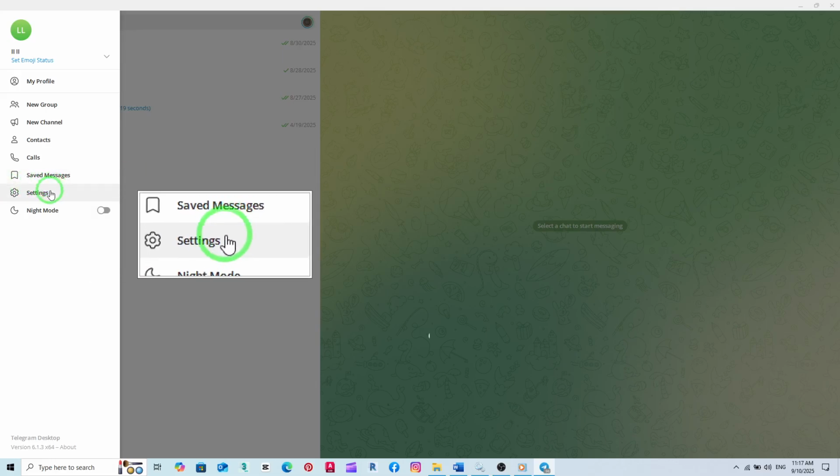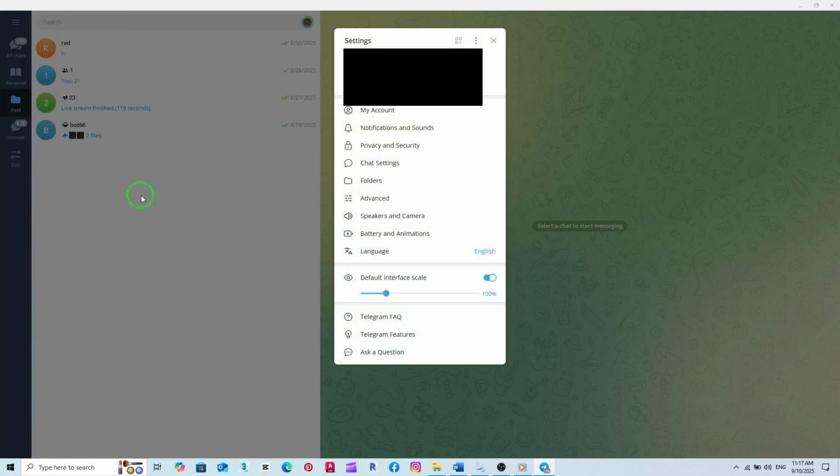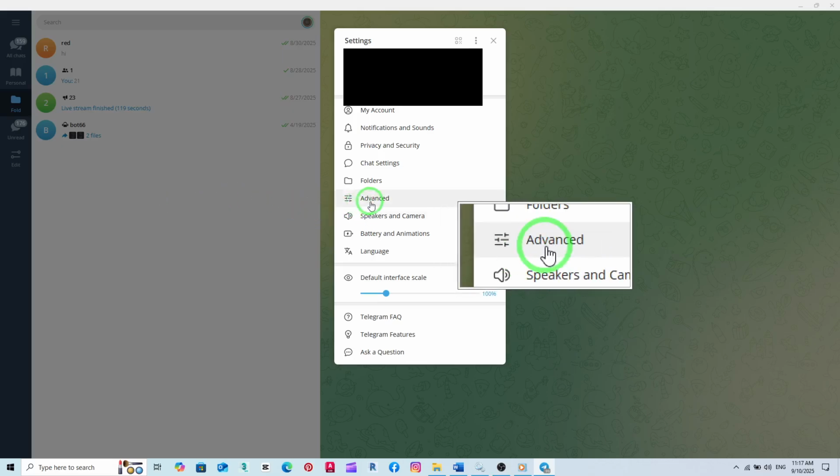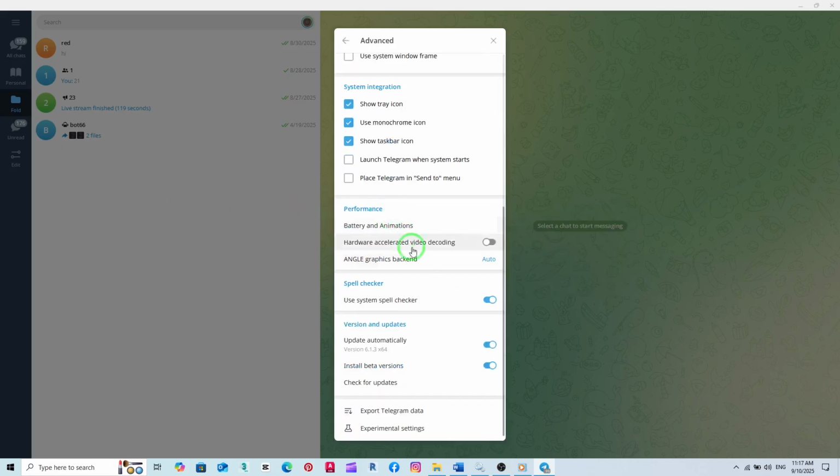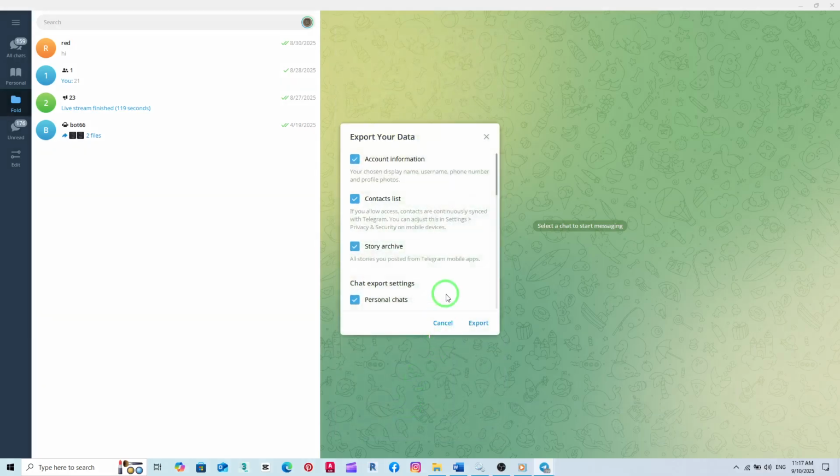Inside Settings, you'll find several options, but what you need is the section called Advanced. Click on it, and it will open more detailed settings for your Telegram account. Now scroll down until you see the option labeled Export Telegram Data. This is the feature that allows you to download different types of information from your account. Click on it to open the export settings.